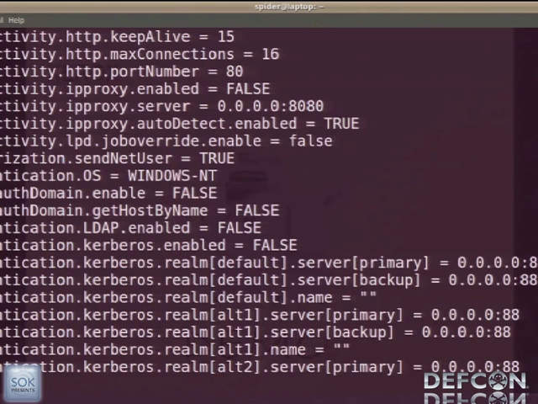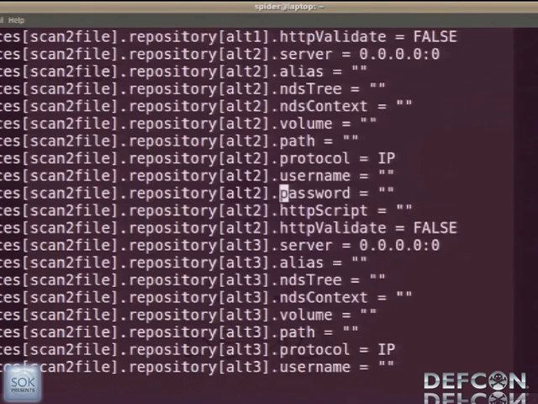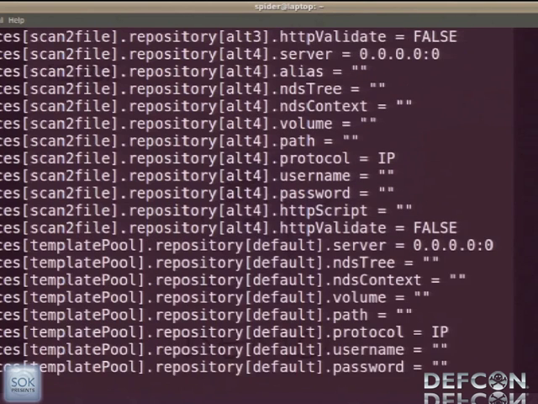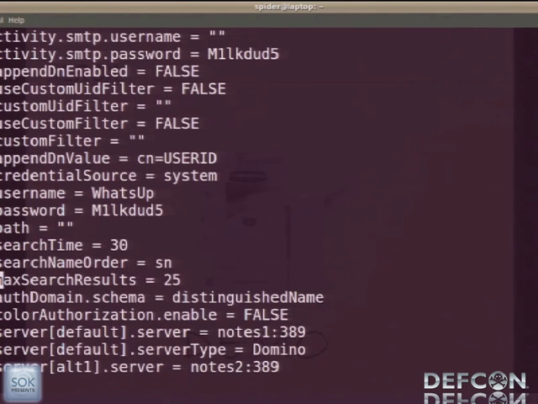So if we search down through there, and obviously you can see it's the entire configuration, mostly in plain text. Go down through here, looking at all the passwords. There's one, and there's one down here. So we instantly find that the LDAP password is like milk dud. So we're able to extract the data.